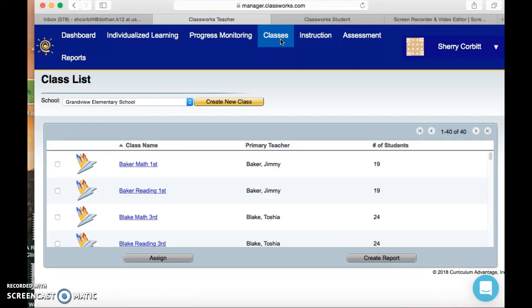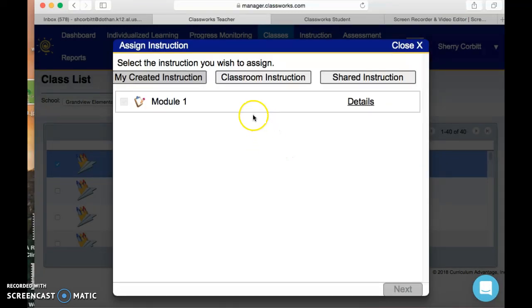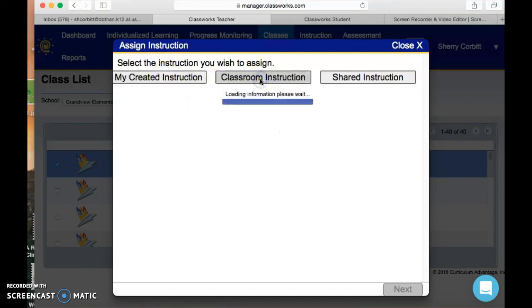One way is to start with classes. So of course that was math, so I'm going to choose a math class, Baker Math. I can either check the box, click assign, instruction. This time, instead of my created instruction, I'm going to do classroom instruction.